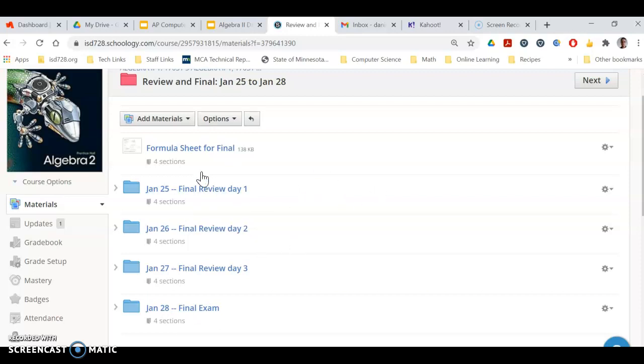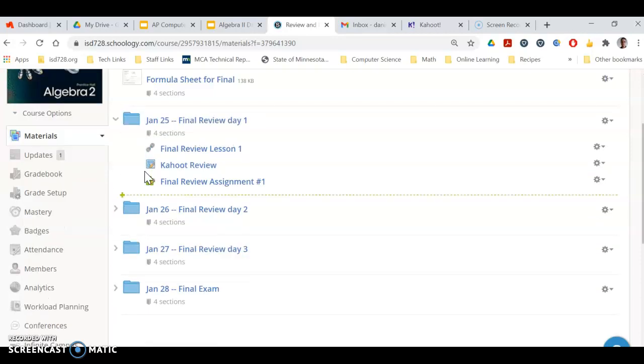Looking at this folder, there is a formula sheet that will be given to you on the test, right? So you can have that open in another tab when you're doing the problems or going through the lessons. And then looking specifically at today, there's a short lesson. I think it's only like a 5-minute video.